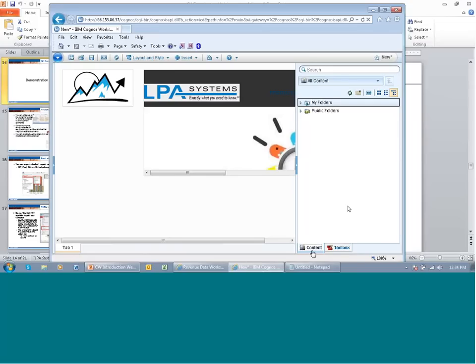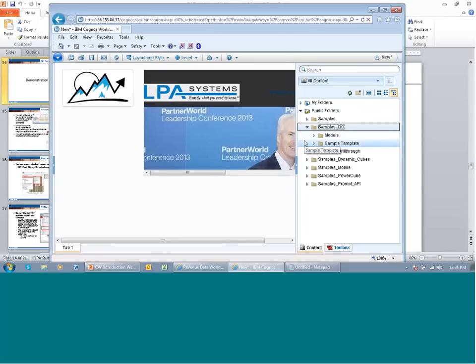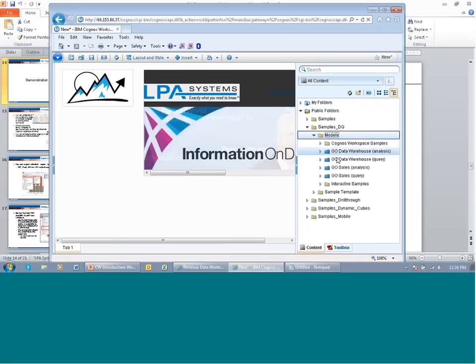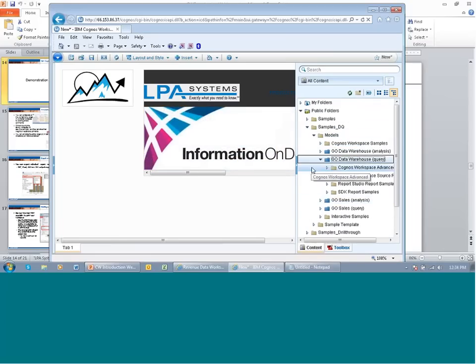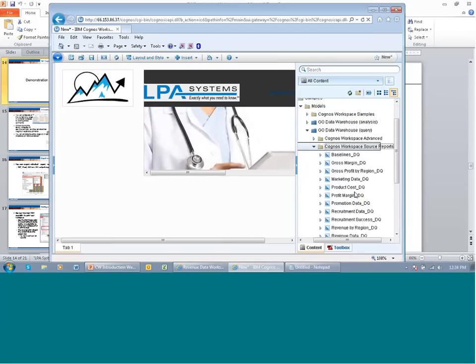So I'm going to go up to content, and I'm going to navigate to some reports that were written. And these reports were actually written specifically to be widgets on workspaces, because there are techniques you're going to want to use in your report writing if you intend your report to source widgets for Workspace. So out in the samples under Go Data Warehouse, there is going to be Cognos Workspace source reports folders under both Warehouse Query and Warehouse Analysis. I'm going to use the ones in Query.